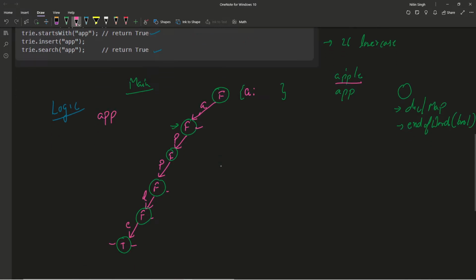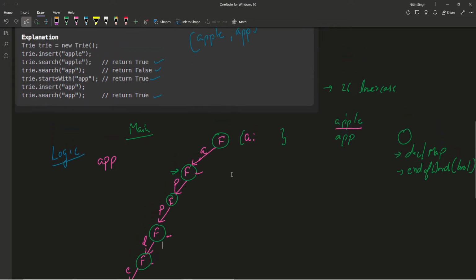So focus over here. Does A exist? Yes. Does P exist? Yes. Does P exist? Yes. Now we are at the end of the string, so we're going to check whether this node has end of word true. No, it is false. So we are going to return false. All right.